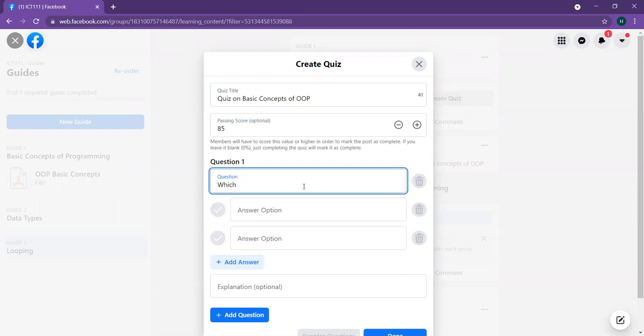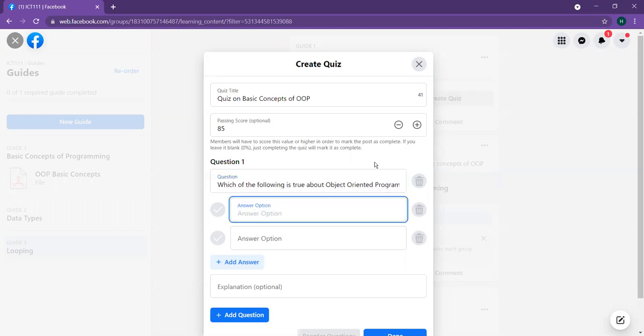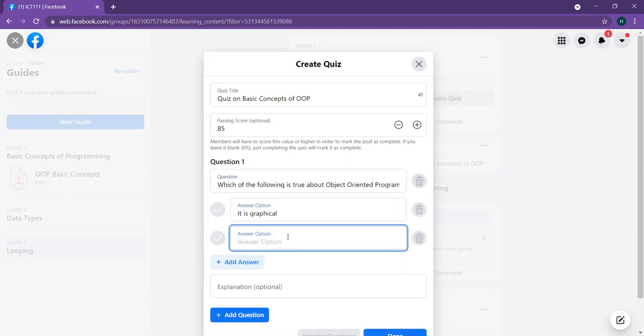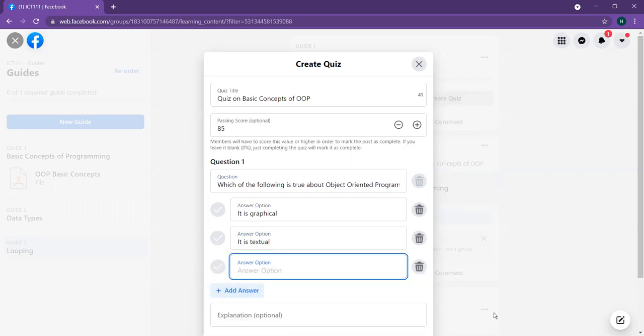Which of the following is true about object-oriented programming? Okay, so the first option: it is graphical. The next option: it is text. You can add more options if you want. So click add answer. It is structured, something like that.